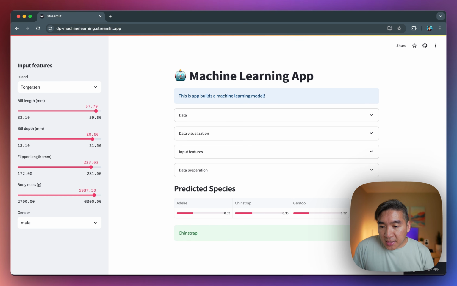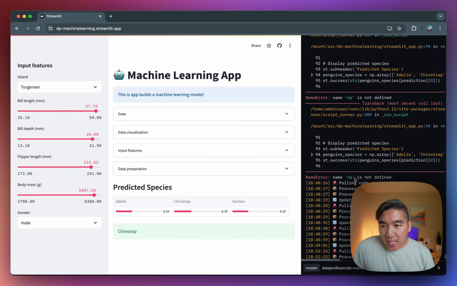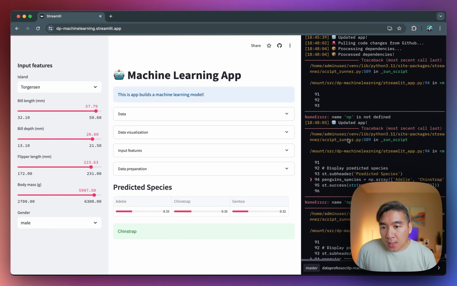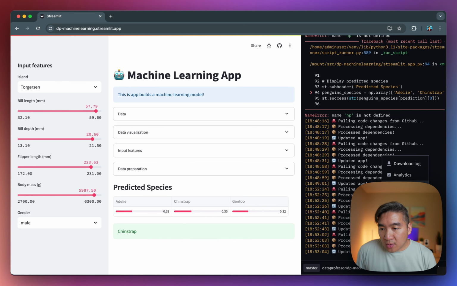You'll be able to see that the error message will also be printed out in the log here. This is like the command line output log that you could read through. And you could also download it to your local computer as well by clicking on the download log. And if there's a need to reboot the app, you could click here on reboot app.